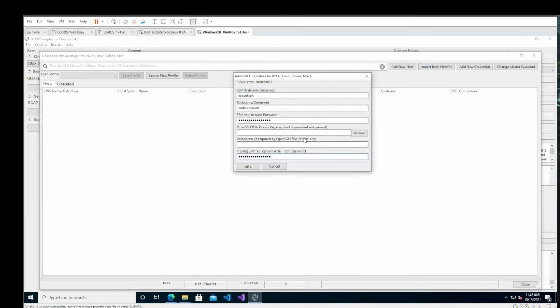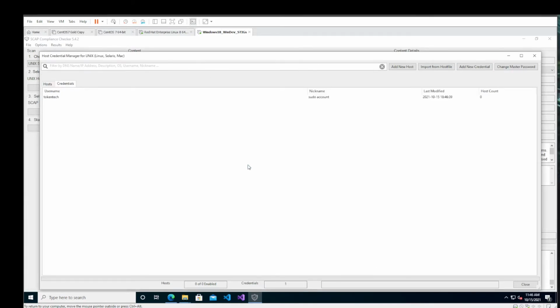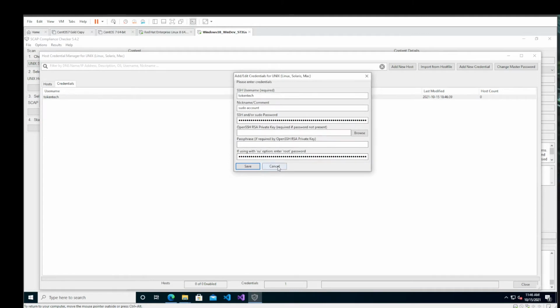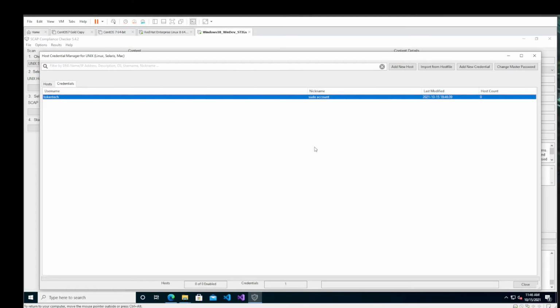So this is big because what happens is if we were to just input root's information in here and use root and not input this, once your box is STIGged, it's going to break your ability to scan because root is not allowed to SSH in if you're fully STIGged. So we're going to want to use an account that has sudoers, and it's going to leverage basically a privilege escalation type thing where it will SSH in as token tech and also super user to then have the creds to successfully scan.